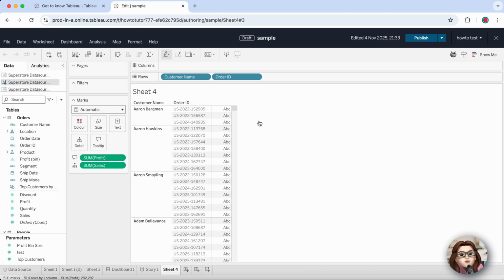Now drag your dimensions onto the rows and columns shelves. These represent your data categories such as regions or product types.